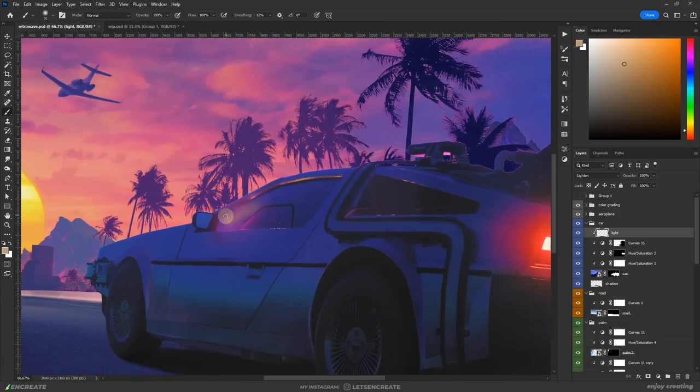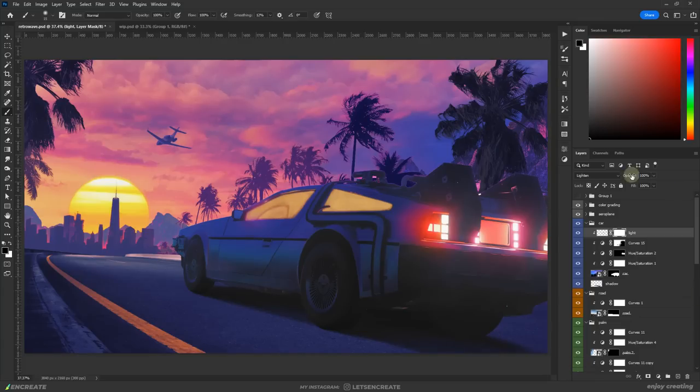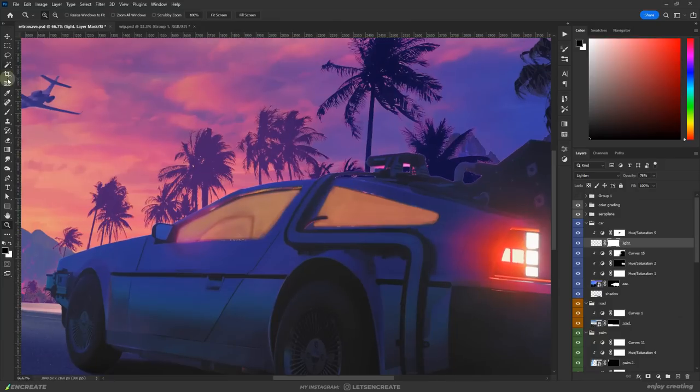I thought making the interior of the car glow would look cool. For that, I painted the window pane areas with a soft peach orange color on a layer in lighten blending mode. Then added some hue saturation adjustment layers and shifted parts to make it look like a pink peach gradient.